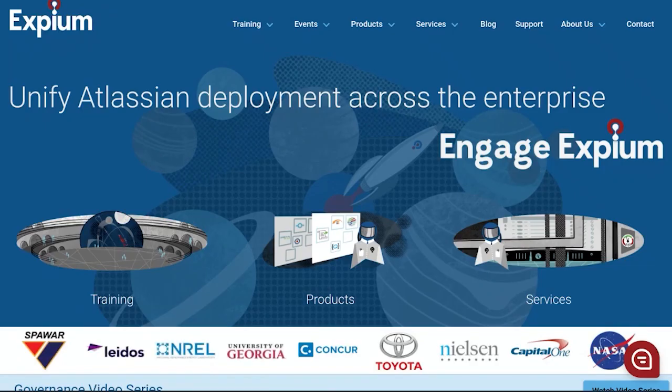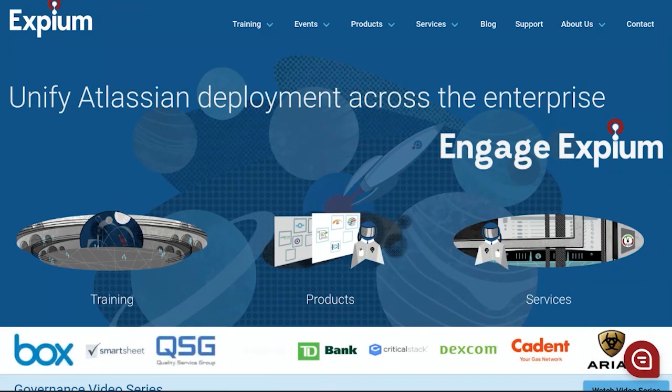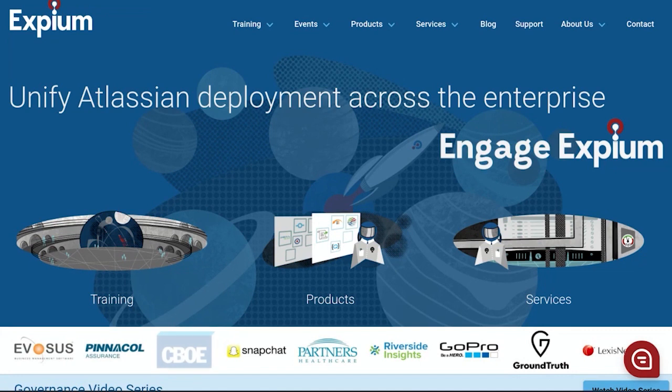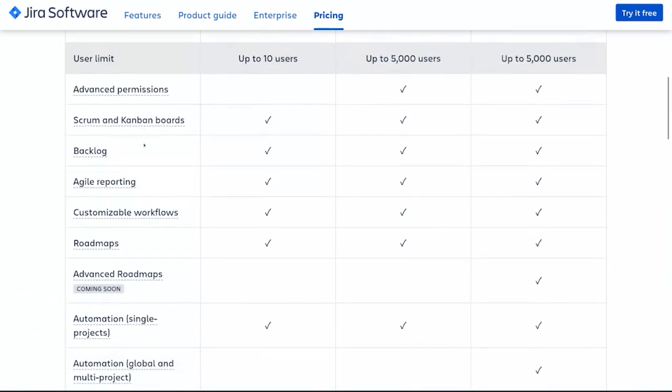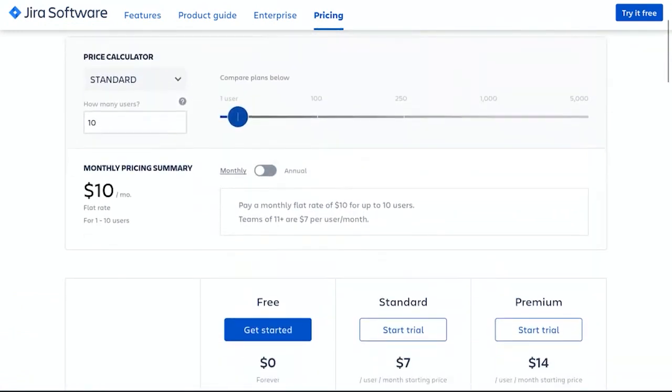In this video, we're going to be talking about Atlassian's newest advanced roadmaps that have just come out for the cloud environment. So if you are familiar at all with cloud pricing for Jira, you have probably noticed that there are now multiple levels of cloud pricing. We have free, we have standard, and we have premium.